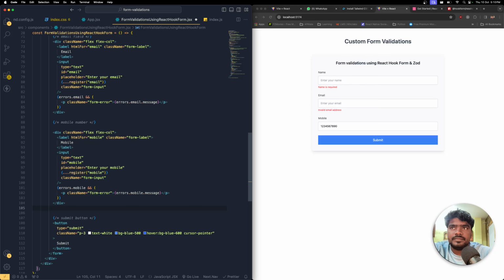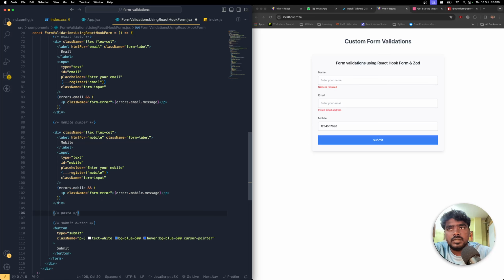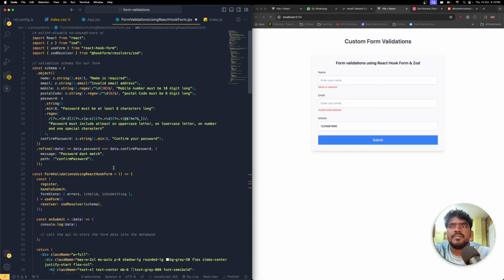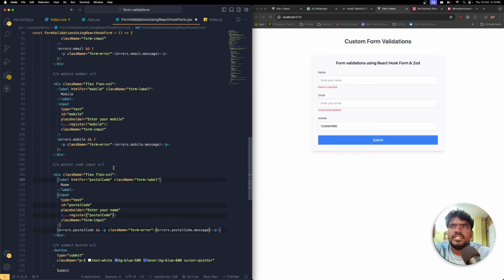So right after here, I'm going to bring the postal code. Next, we need to bring the postal code input field. Let me paste it over here and use the option keys to select this and this. Change it everywhere to postal code. Make sure this field matches exactly the same as your schema field. Then only it will work. So change it over here, postal code, and enter your postal code.